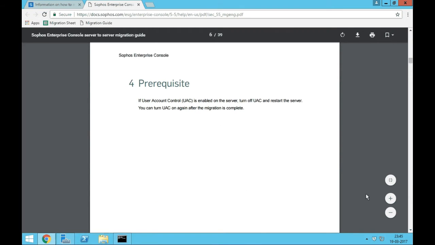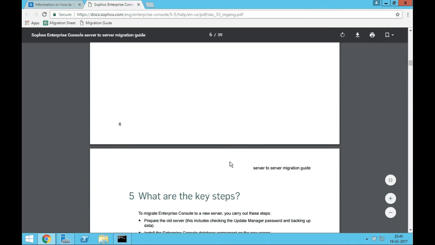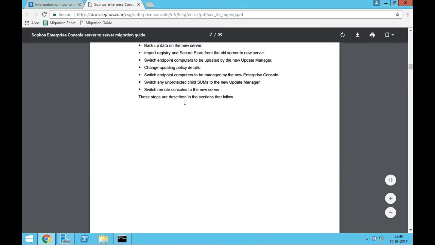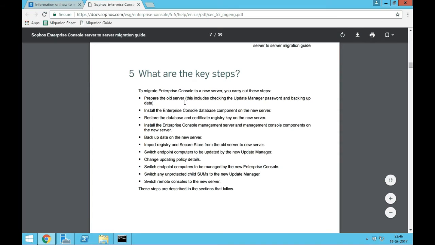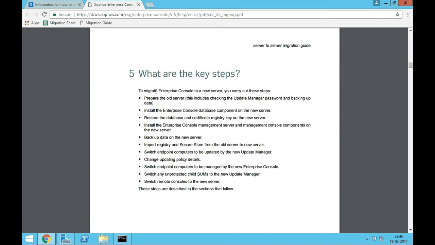And so the fifth step gives you the key steps in order to migrate the Enterprise Console to a new server. So let's begin by preparing the old server, which includes checking the update manager password and backing up our data.